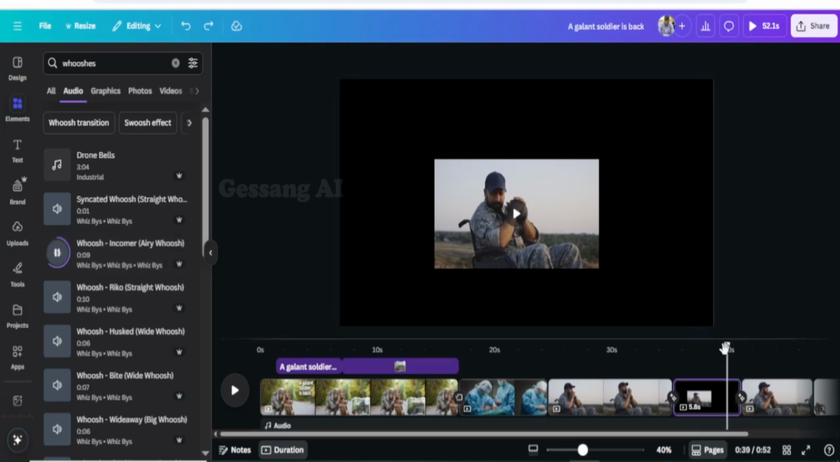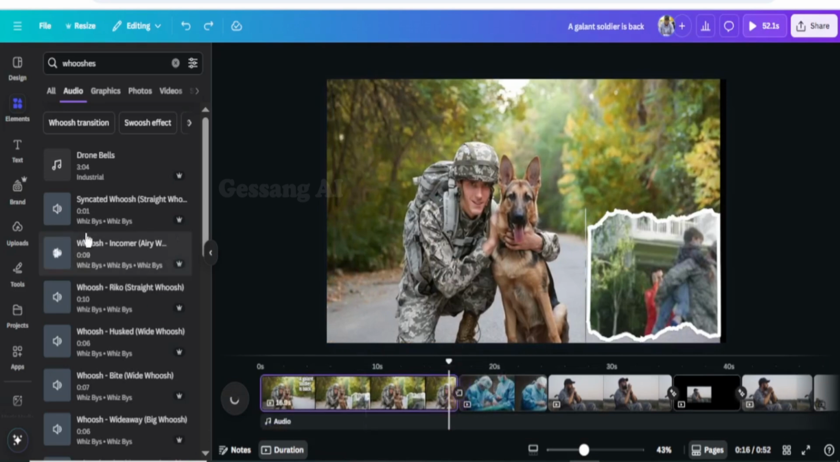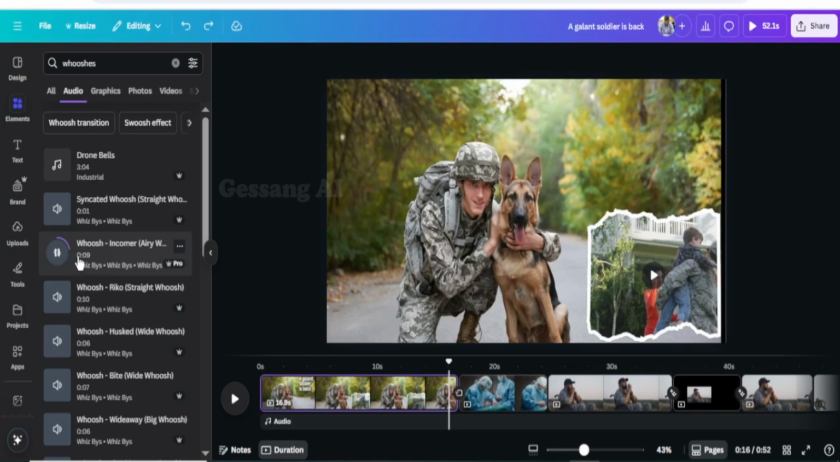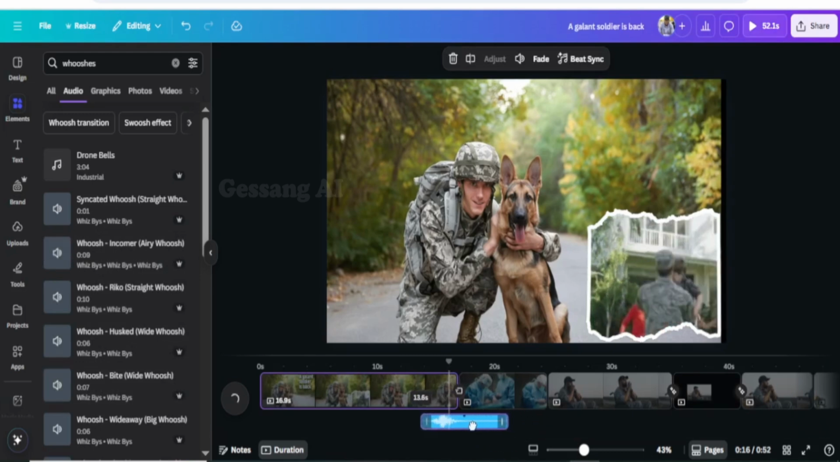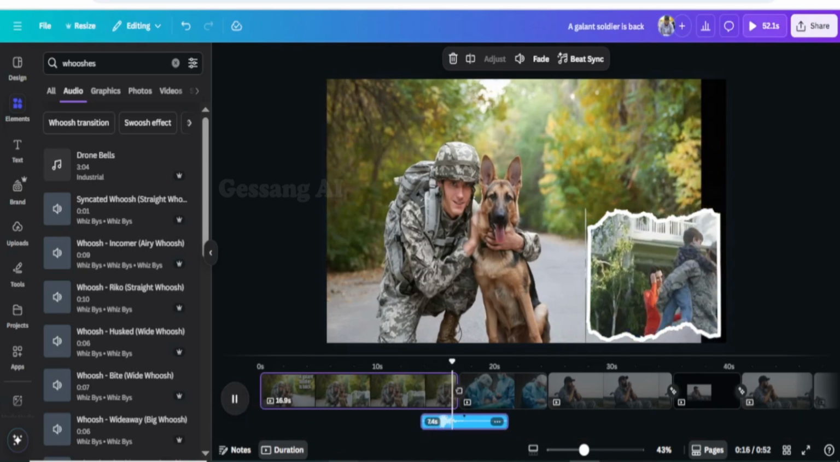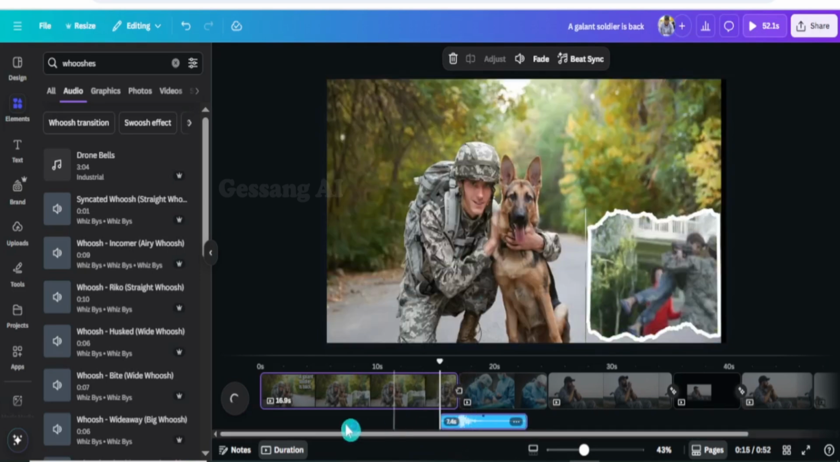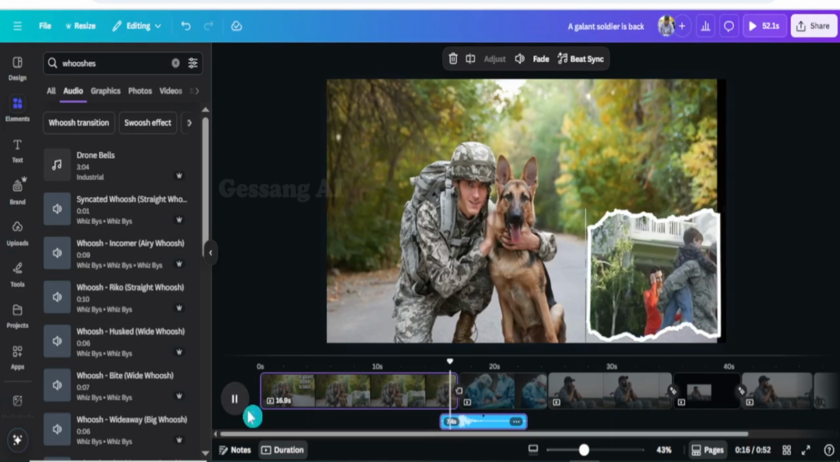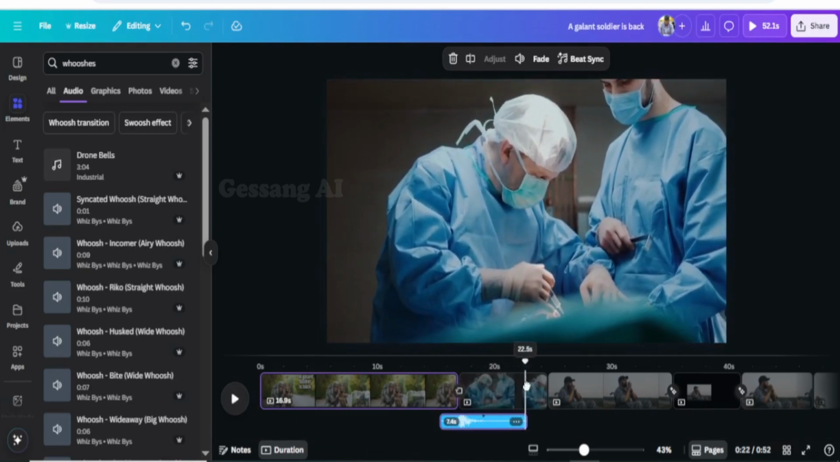Then add this to any of these transitions. Say from here, I want to add a transition to this guy here. So you need to come here and start playing. Okay, now we have this ready, so let's play it and see what we're going to have. Okay, I think that was too early, so I think it's somewhere here. Okay, very good. So that is how to add sound effects to your Canva video.